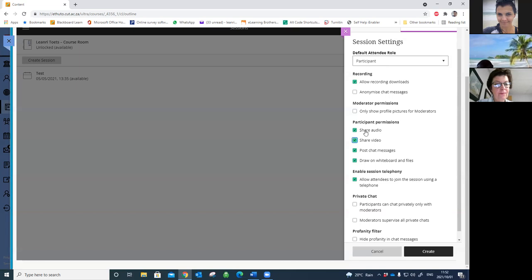So you can decide. If you share audio and video, remember they can still mute and not show their video. This just allows them to unmute or show their video. So it doesn't mean that they are going to constantly be chattering in your ear. They can still mute themselves and stop the video, but this will allow them to unmute themselves and start their video in case they need to ask a question or show something or anything like that.